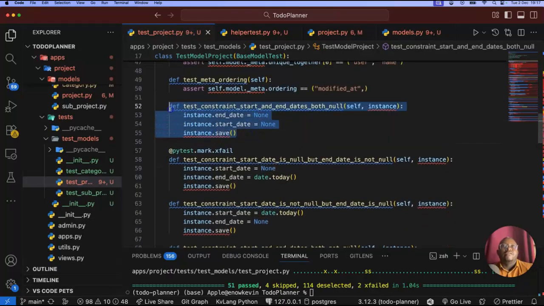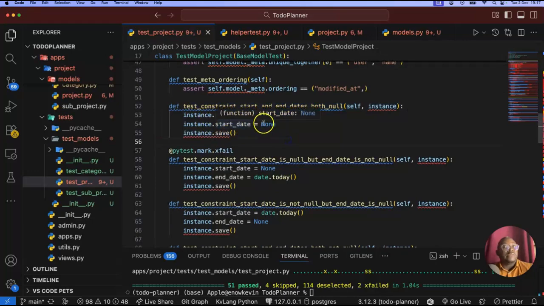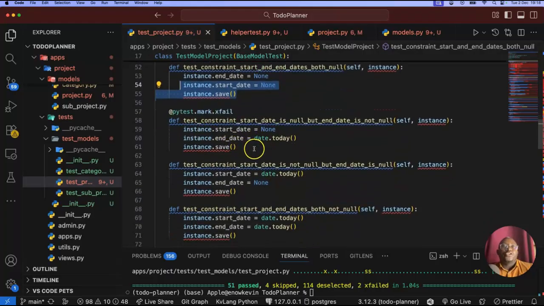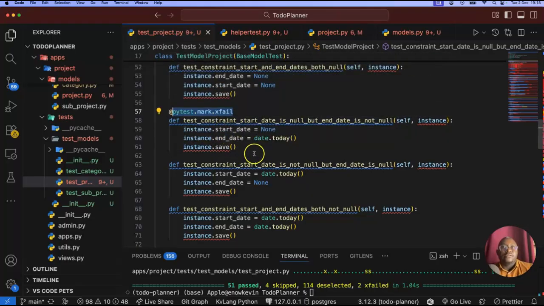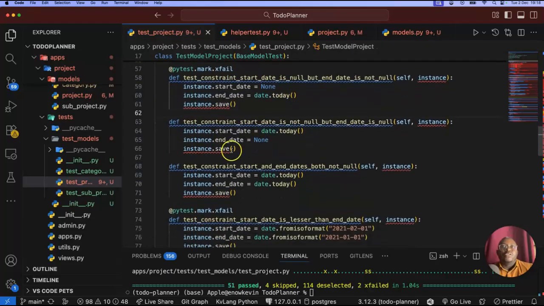Here the first constraint makes sure that the end date and start date can be none. So we get the instance, we modify the values, and we save it again. Here we make sure that if the start date is none and the end date is not none, then it has to fail. This is why we have this marker here, to indicate that this particular test needs to fail. We modify the values and save it again, and we do the same thing here.